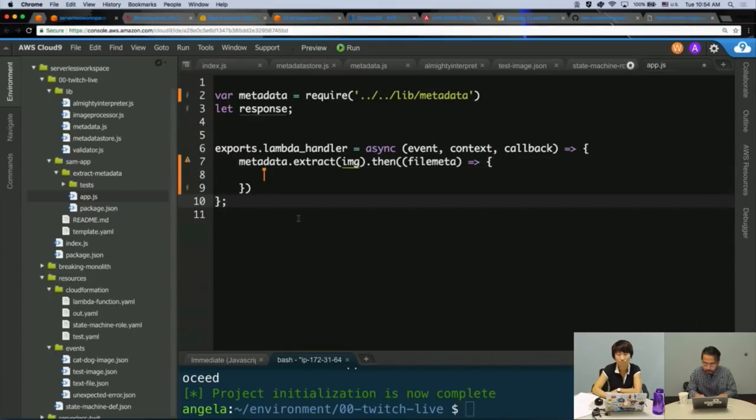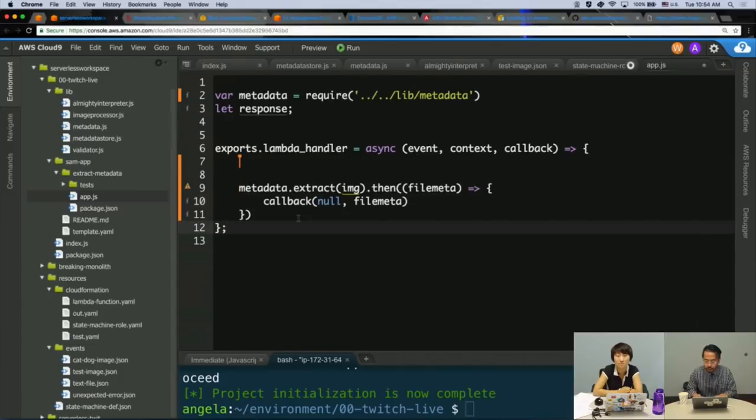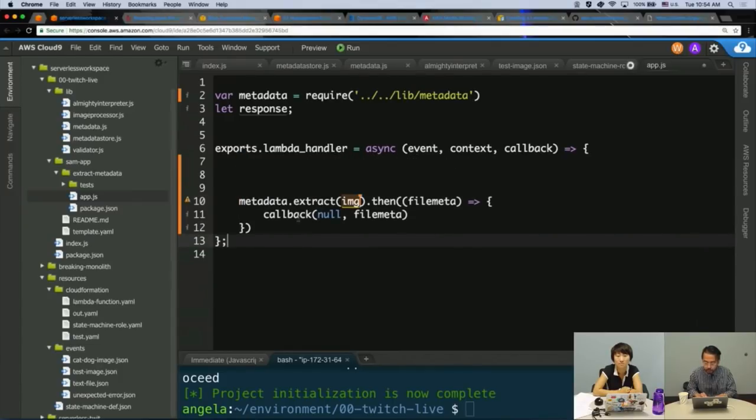And then I'm going to pass on the result into my callback. The callback takes two parameters. One is if there's an error, and there's no error, so it's null. And I'm going to pass on the object itself. Now at this point, I don't have the image, right? So I'm going to get the image from the event object. And in this case, I'm going to get it from the src key.